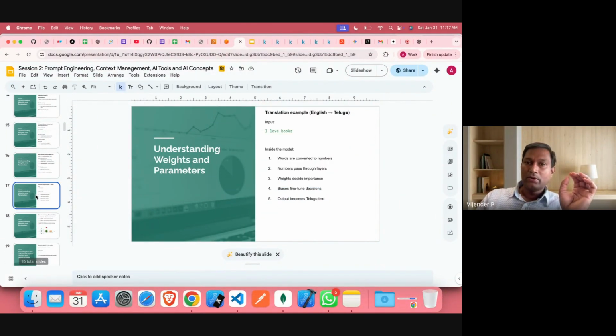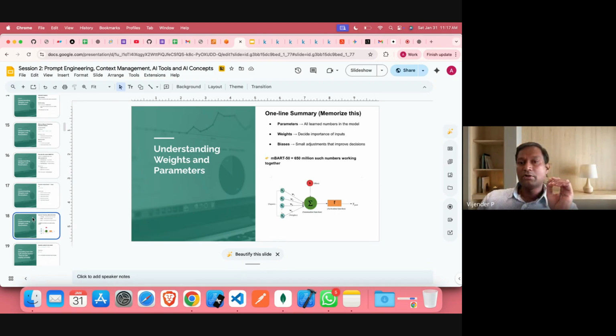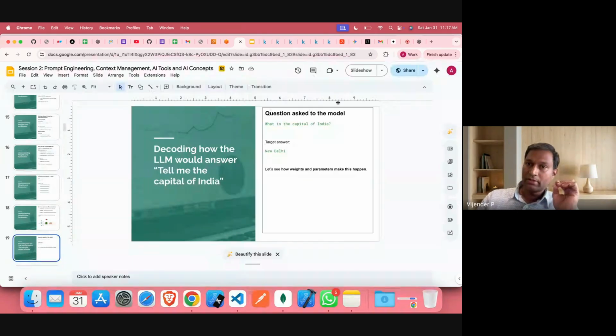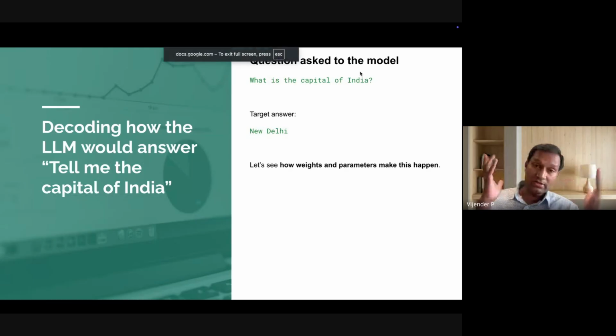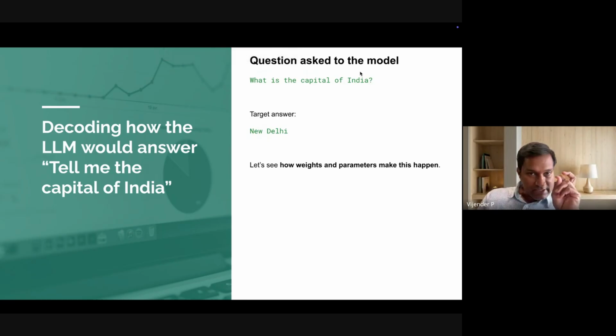Now, let's look at the question: what is the capital of India? Let's answer this question. How are we getting this knowledge? A lot of people think there is a database inside the model, just storing all these things. They think it's understanding the intent and getting it from the database, but it's not true.